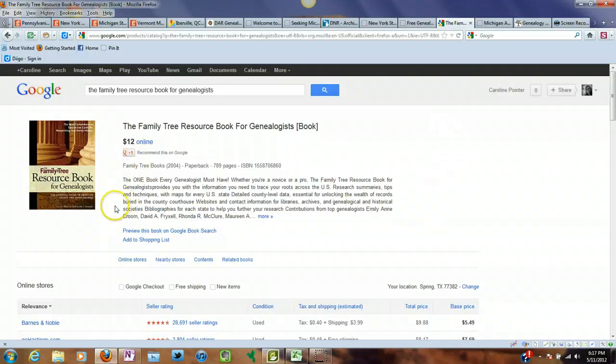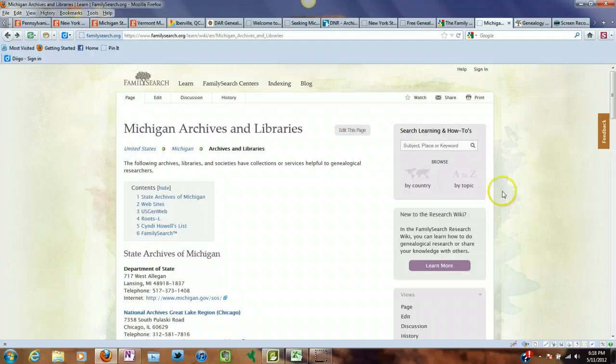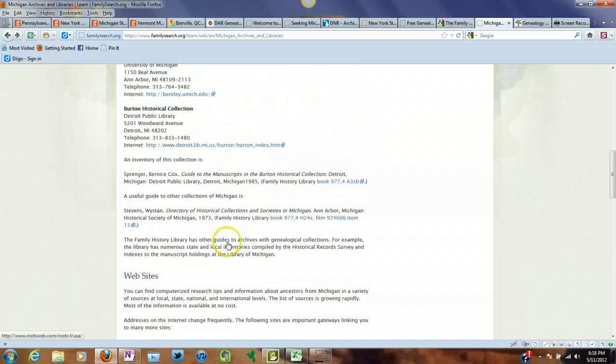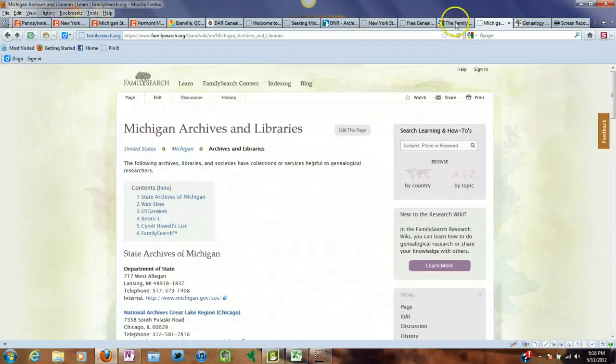The next thing is the Old School Family Tree Resource Book for genealogists. I can't recommend it highly enough. And I know a lot of people use the wiki at FamilySearch. Very helpful. Not the same information, not as much of the same information, really. And so I would say I use a hybrid of the two.